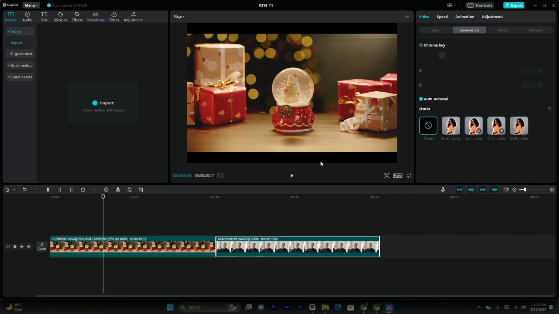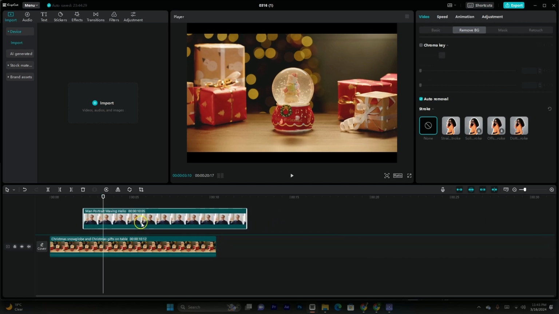So the first step is you have to simply open up the CapCut application and import the footage. Select the first footage, which is the background footage, and then select the overlay footage. In order to make the overlay, simply select the footage you want to be the overlay and place it above the background video.